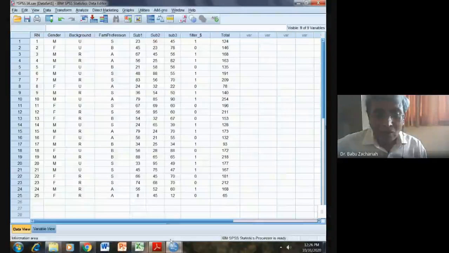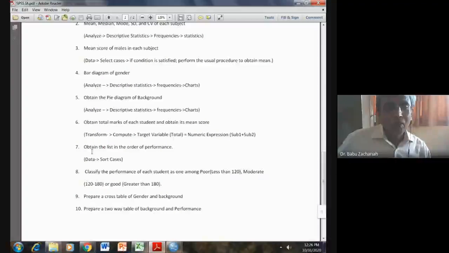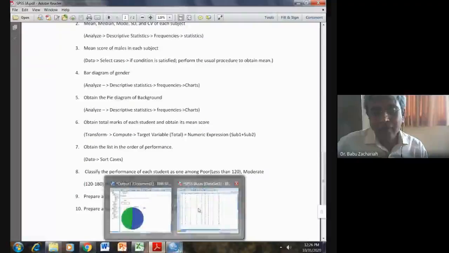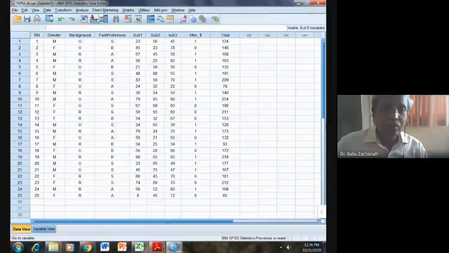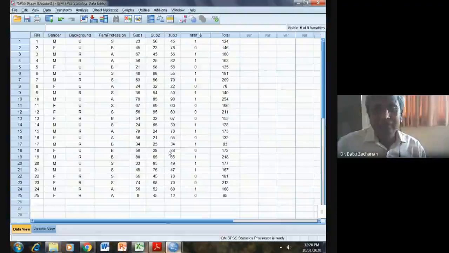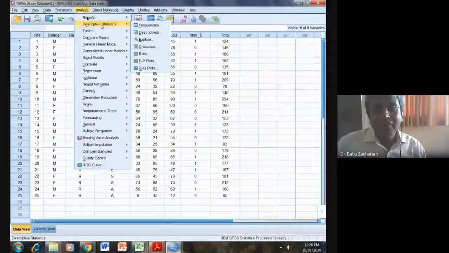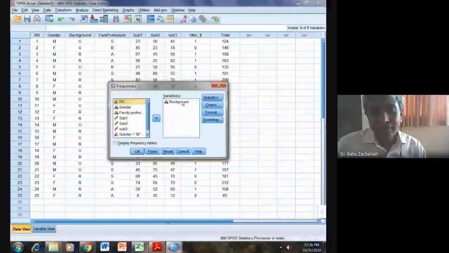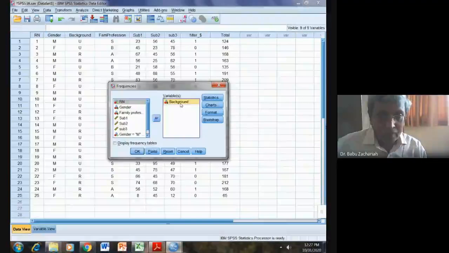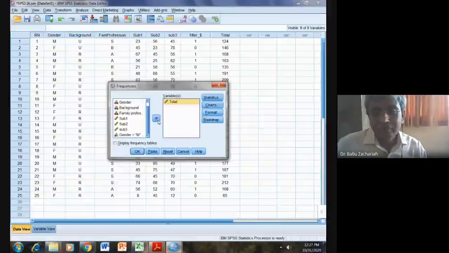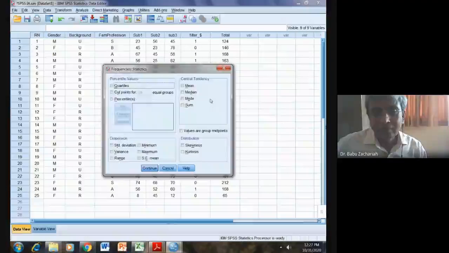And what else you need on that? Its mean score. So its mean score means the mean of all these numbers. Come to analyze, descriptive statistics and frequencies. So remove this from here and put Total there. Mean.